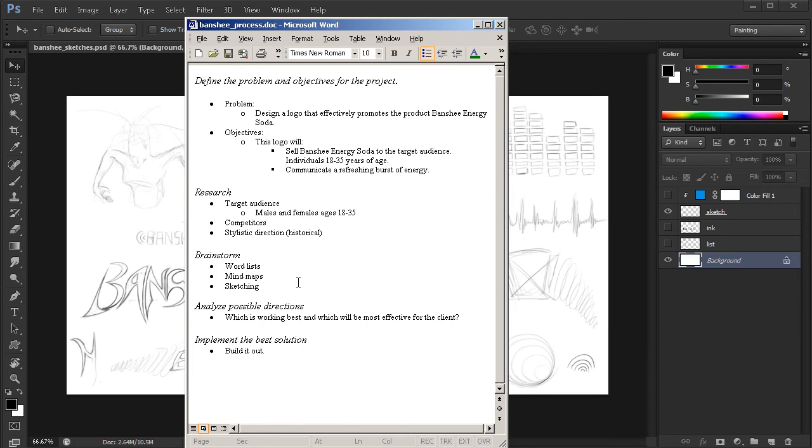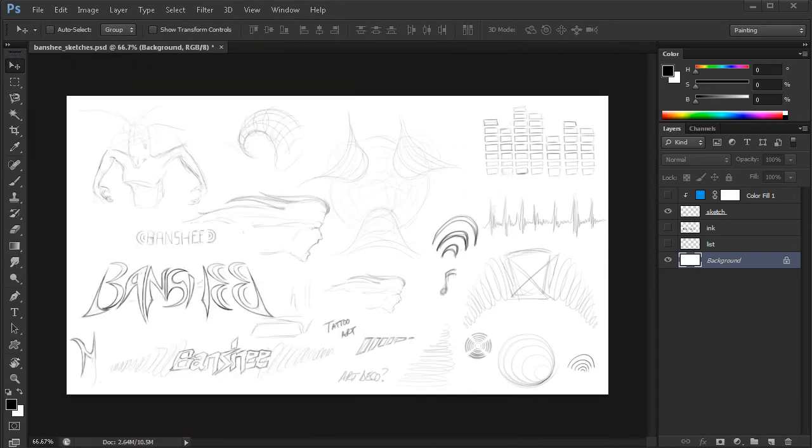I'd also like to do some research when it comes to historical stylistic direction for the product. What's been done in the past? What are some key historical styles when it comes to graphic design? Let's go ahead and bounce over to this Photoshop document at this point, and we'll look at some of the brainstorming that I've done.